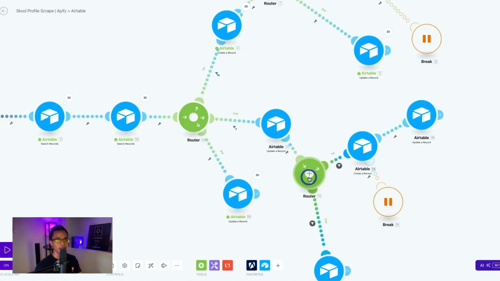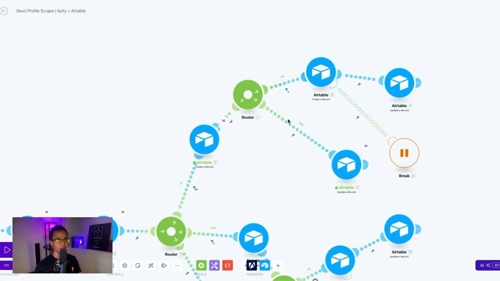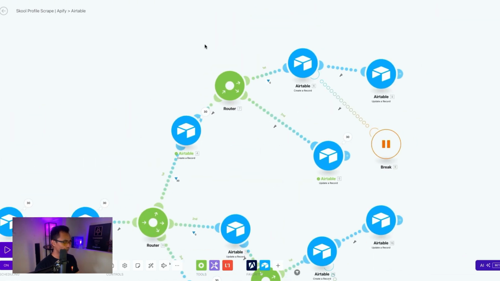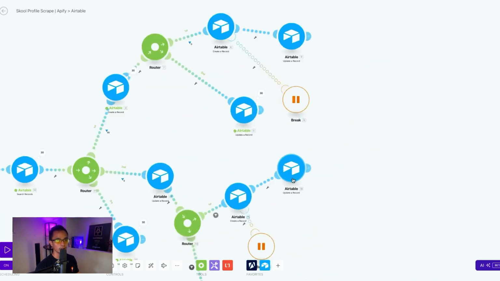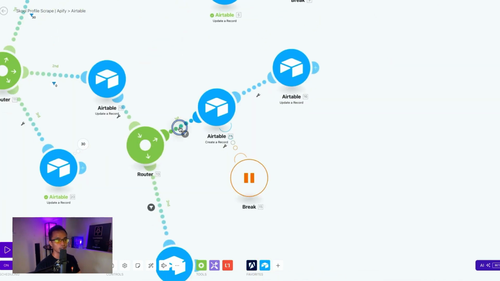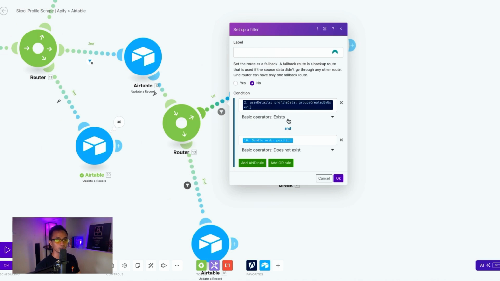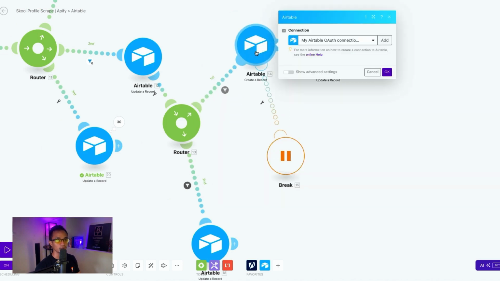After that, I'm going to add another router, and this is going to be basically the same as this. So you can just shift and copy all that over to here. Again, it's going to be the same thing. So basically, this is for if the student has their own community and that community hasn't been created yet, we're going to create that community.